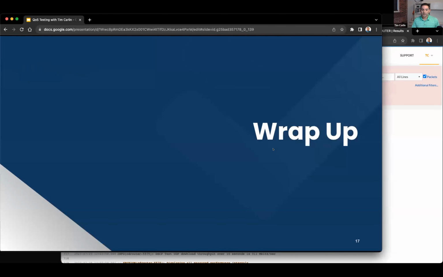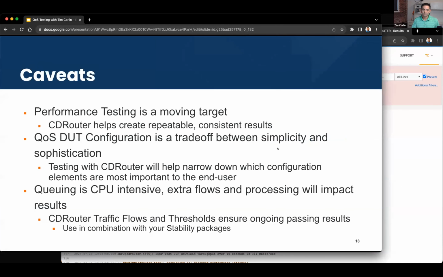Flipping forward, we have a couple of other points to make in terms of wrap up here. There are some caveats. Performance testing is a moving target. Unlike functional testing, it's really obvious. We're looking for a pass or a fail. It either works or it doesn't.